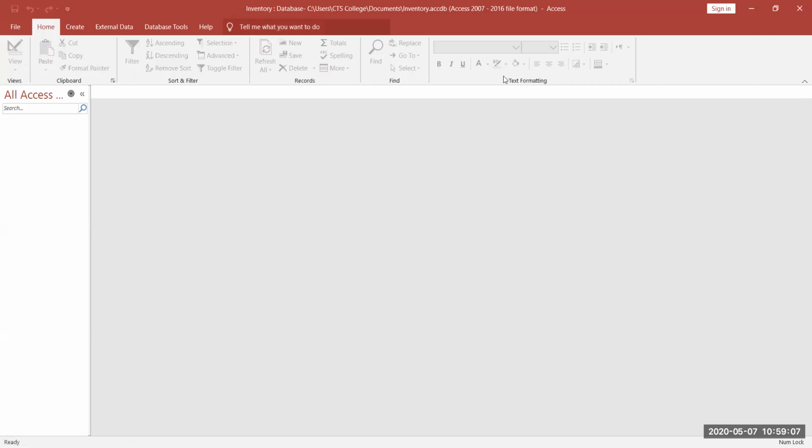Now, I want you to notice that, look up here on my screen, the name of this database is inventory, and all of this information up here is giving me the file path where I have this particular file saved. So it's telling me C colon means your hard drive. So on my hard drive, I have a folder called documents, and in documents, I have this file created, which is called inventory, right? So the name of my file is inventory.